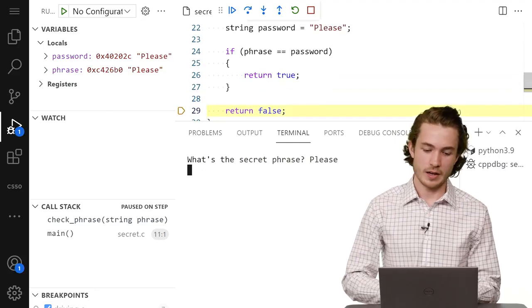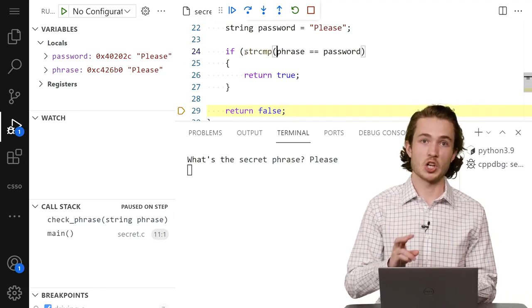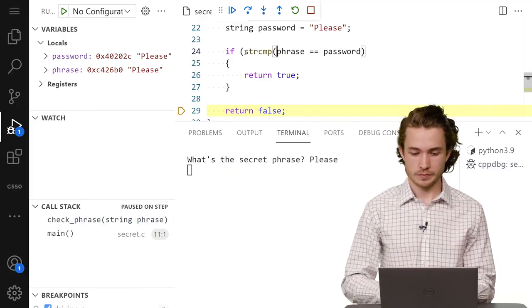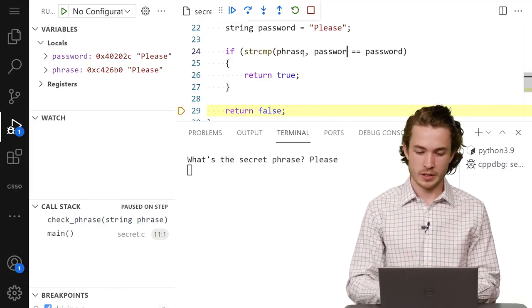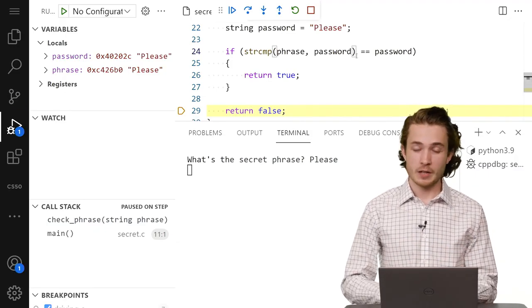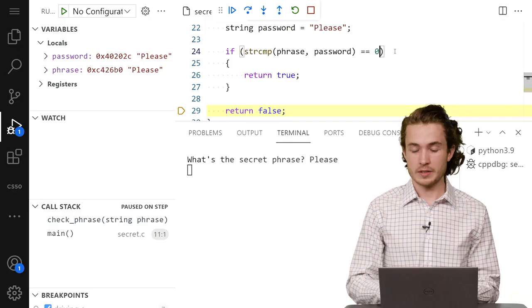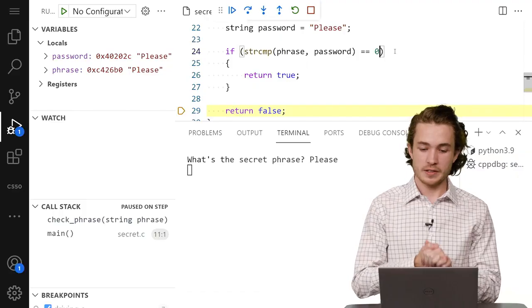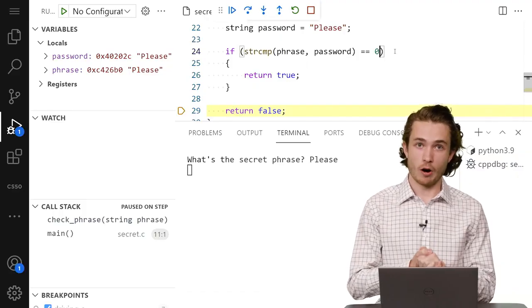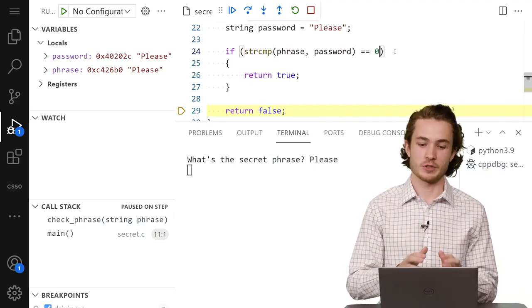So to use strcmp, I can give it two arguments, phrase and password. And with these two inputs, strcmp will tell me, are they exactly equivalent or not? If they are equivalent, strcmp will give me 0 as a value back. So now my code is saying, if these strings are equivalent, and I know they are because strcmp is giving me 0, I can go ahead and return true and say that this is the correct password.